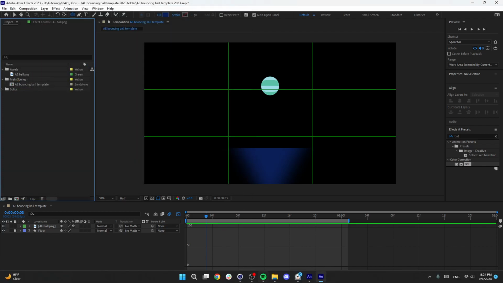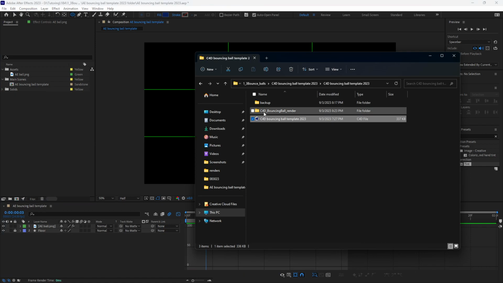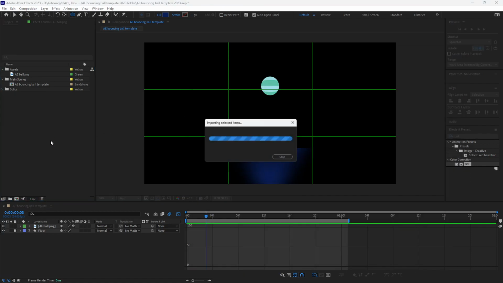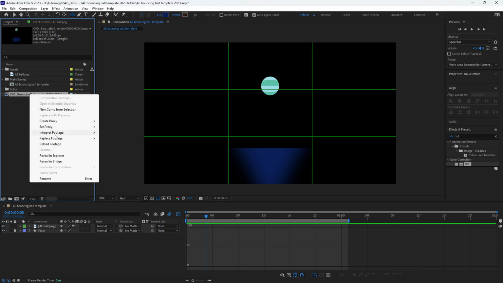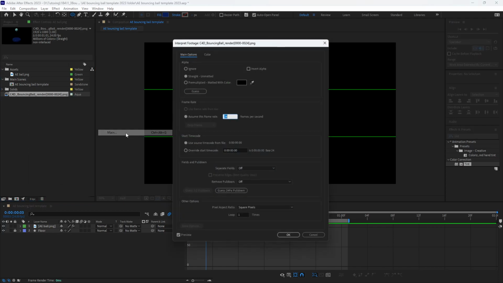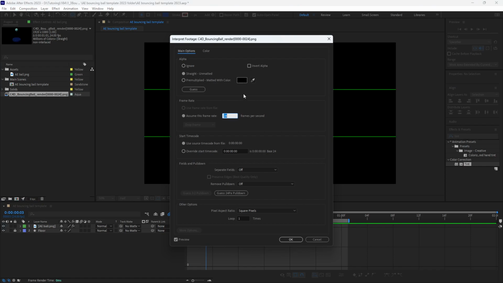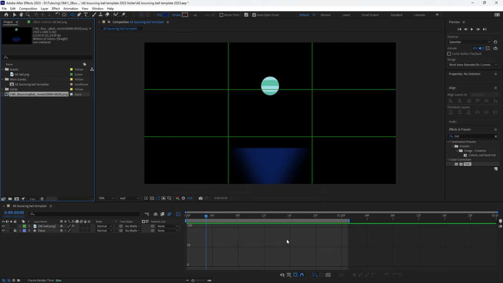The other way that I prefer doing is just drag a folder into the project panel and it'll instantly make it into a PNG sequence. Then right click it, interpret footage, main. You want to make sure this says 24. The default is 30, so yours will probably say 30. I have changed my settings to automatically know that it needs to be 24.